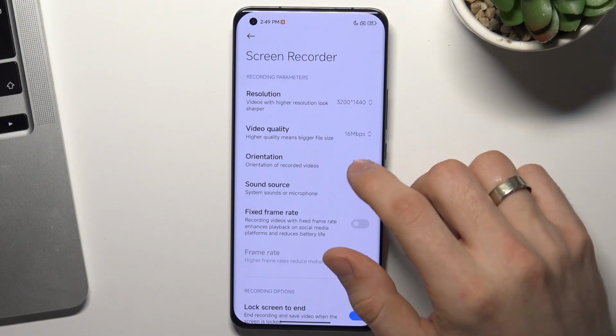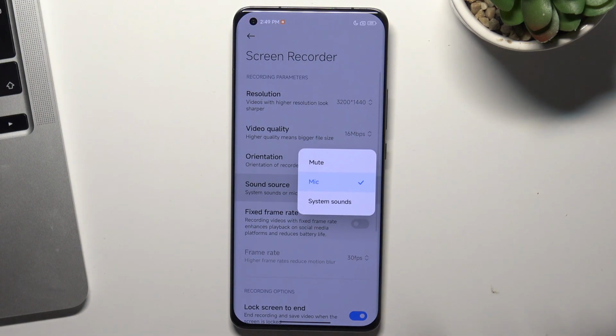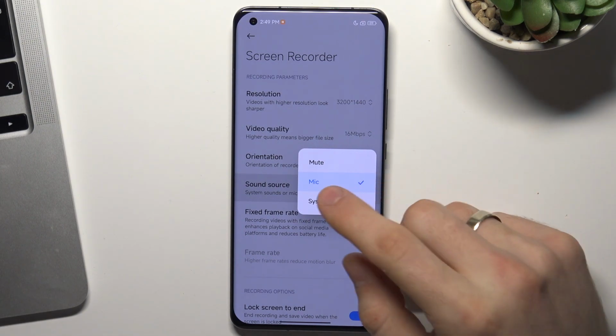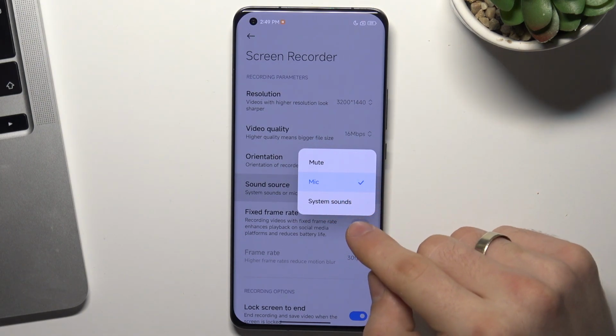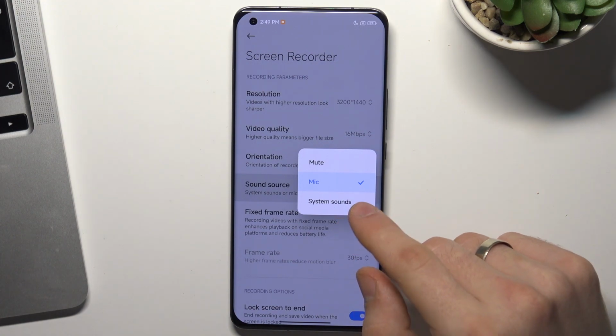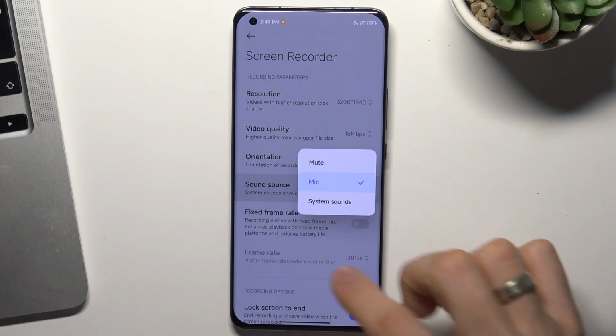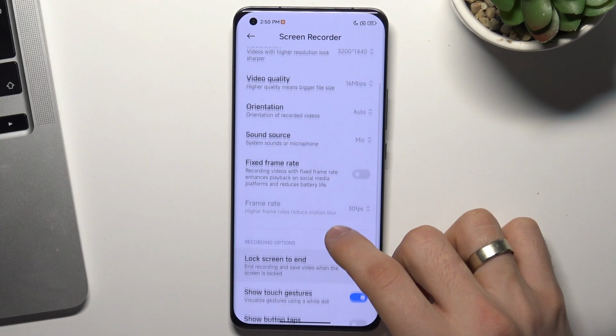Sound source is a very important feature, and this device can't record sounds from both sources. You can record sounds only from the microphone, or only from the system. You can fix the frame rate.